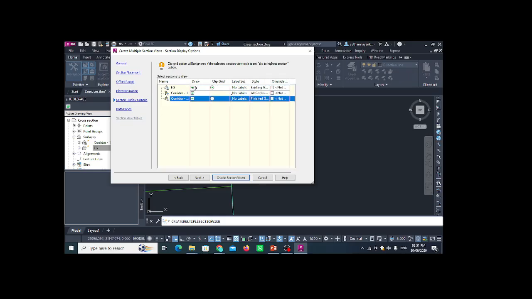Okay, so if you want to draw all these things, you can check all of them. If you only want to show the corridor, then you can deselect this and keep only the corridor. If you want to show all the things, you can check them from here, so all these three things can be shown in the cross section view. If you want to show only the existing ground level, you can select the existing ground level from here, and you have to uncheck these two things.